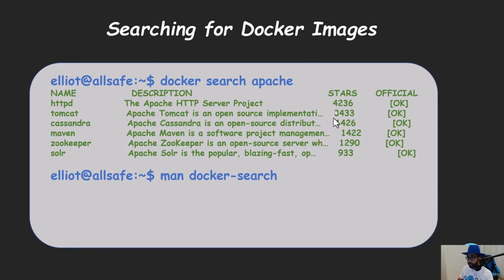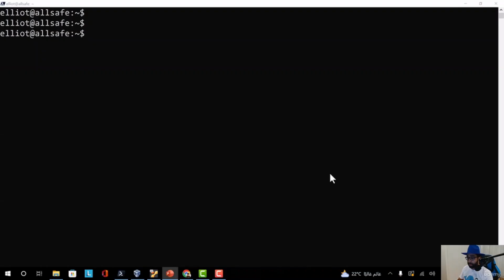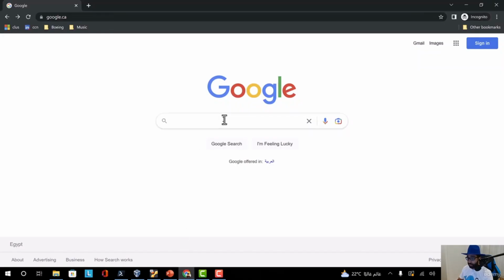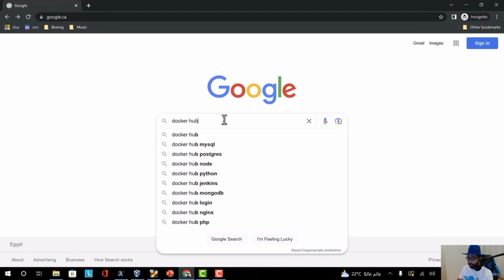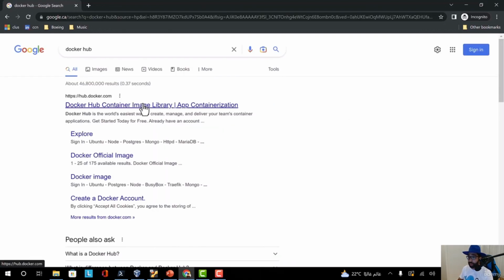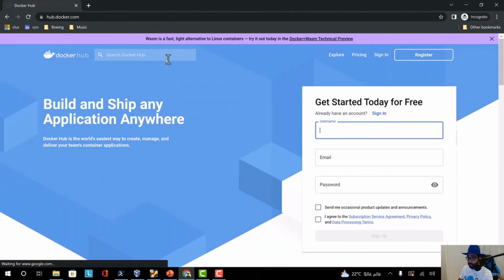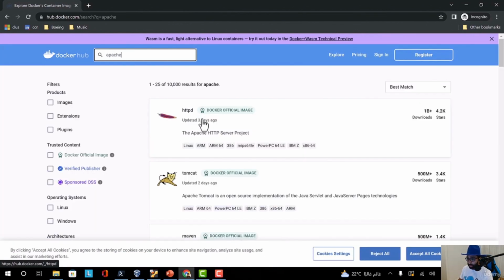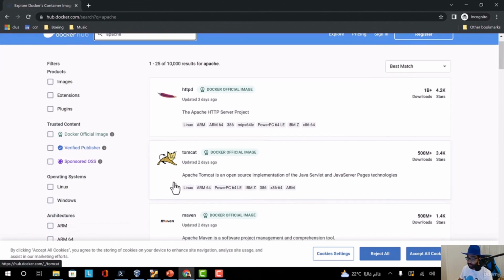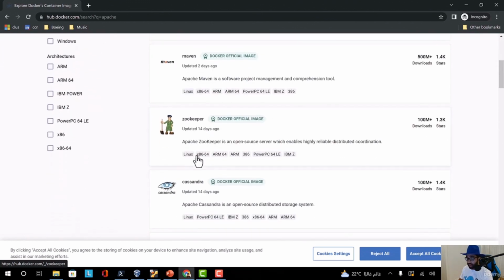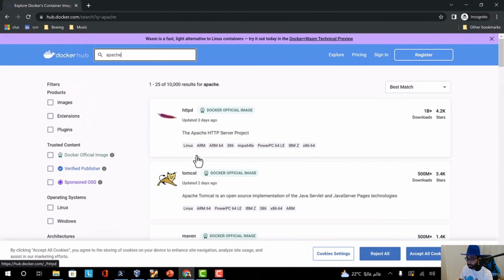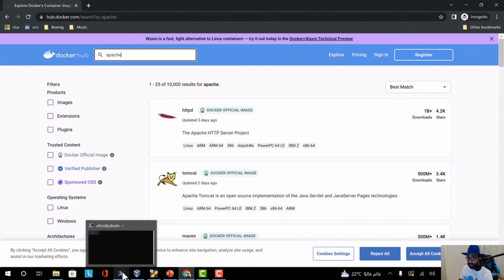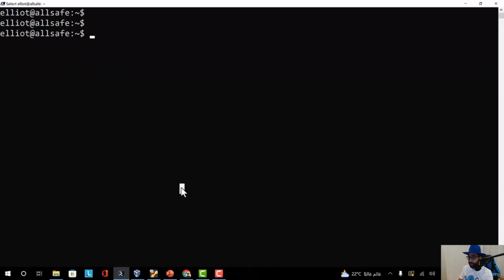So let me hop over to our friend Google here and just do a search for Docker Hub, which is the online Docker images repository. Now, if I just search Apache, for example, I get the results: HTTPD, Tomcat, Maven, Zookeeper, Cassandra, all right? Now, I can get the same result if I hop over to my favorite command line. I'm a Linux guy, I don't like anything graphical.